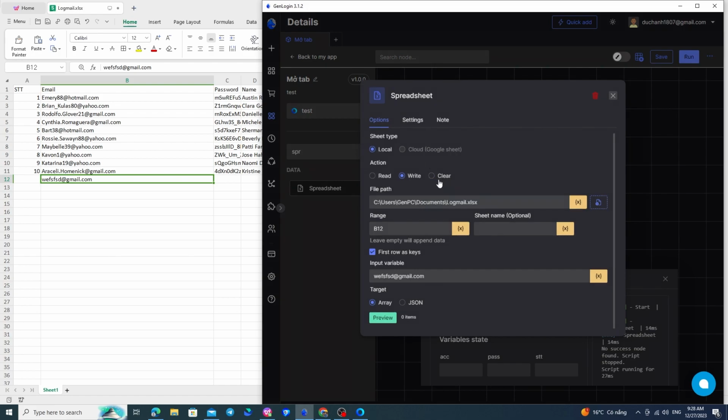The clear part is simple. It will just delete the content in the selected cell. For example, I choose cell B12, then it will also delete cell B12.